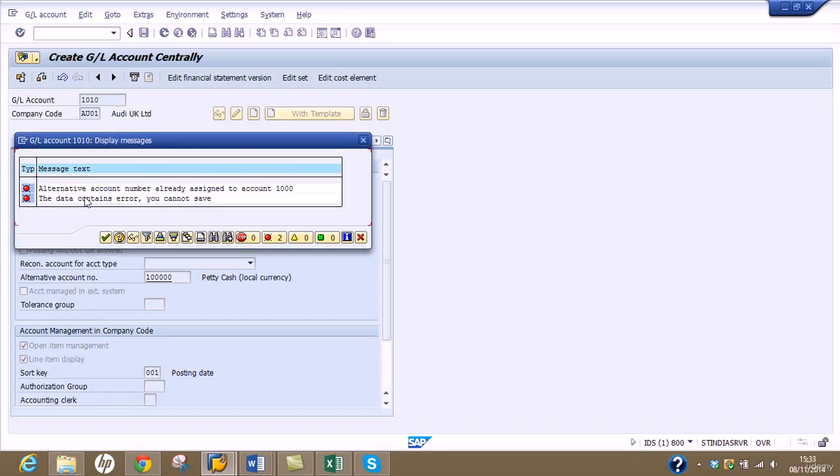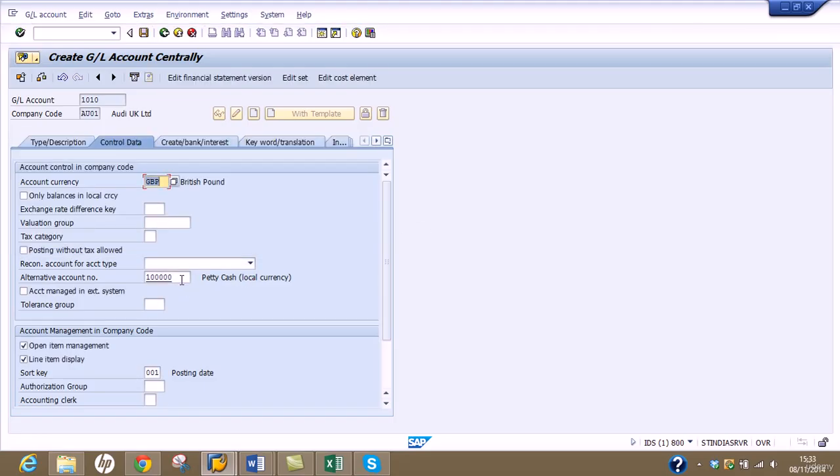I have this error that the alternative account number is already assigned to the account 1000. As I mentioned, this is an optional account, so I will remove it and then save. I have come across this: when you remove this optional account, it gives you the error message, because one alternative account number can be assigned to only one GL account at one time. It cannot be assigned to any other GL account. That's why you will have the error.